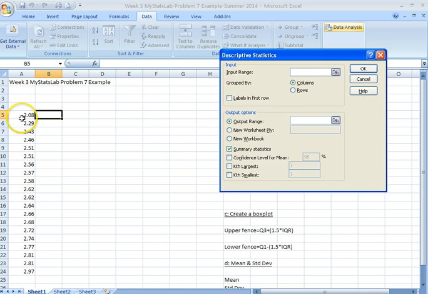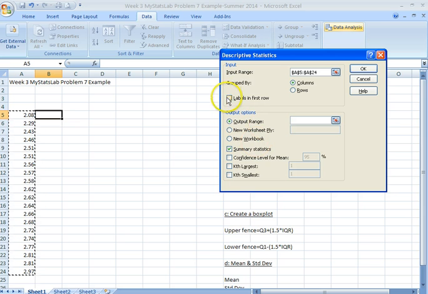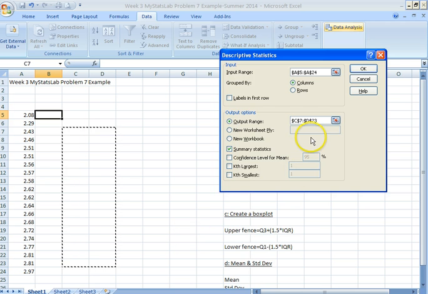Our input range is simply our data, so I'm going to highlight that. Make sure your labels in first row is not checked, since we do not have a label here. I'm going to put our output range into this worksheet here so we can look at it. So that button's already checked. Let's just put it right here. Make sure the Summary Statistics button is checked, since that's what we're doing, and click OK.